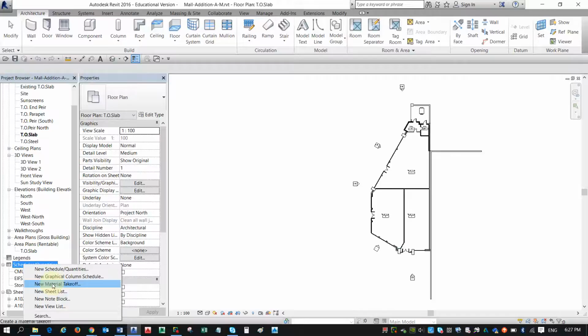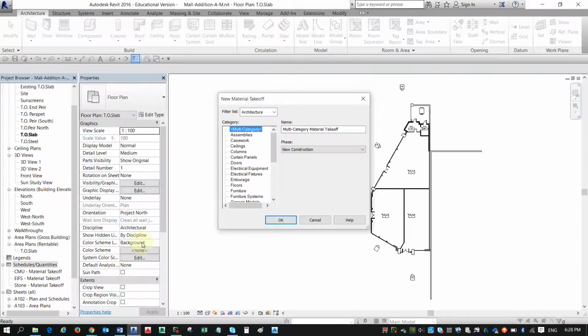go material takeoff. So we've done the schedules and quantities up until now. Graphical column we never did. It's more of a structural steel thing. Material takeoff is next. Sheet list you've done in intermediate. New note block you've never done. New review list I don't think we've ever done. So there's a couple there we've never done, but new material takeoff, architecture, okay, architecture.